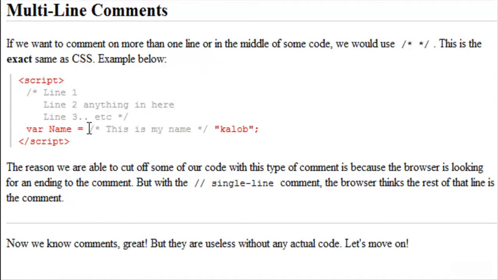Now, if we wanted to put our comment in between some code, we can do that too. For example, here we have our opening and our closing multi-line comment tags, and we put our comment in between it. The reason that this works is because a multi-line comment has a closing tag. The opening tag is telling the browser that there will in fact be a closing tag, and everything inside the opening and closing tag should be commented out.